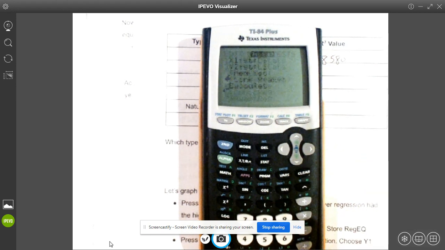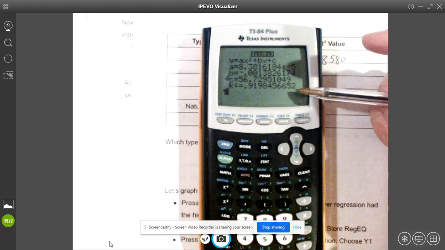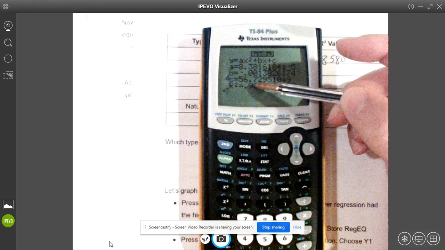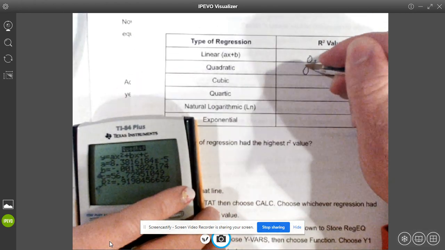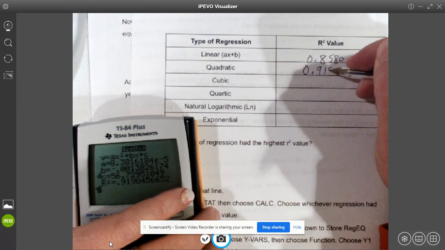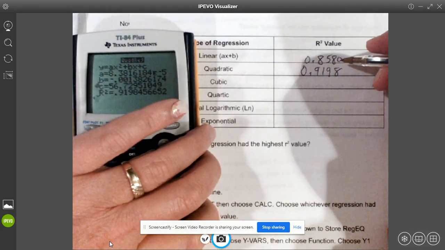All right, so again, there's really nothing I need to do. List 1, list 2 is x and y. I don't need to worry about my frequency. I don't need to store it at this point. I just want to calculate, and it'll think for a little bit, and then again, there's that R squared value. So this to 4 places past the decimal is 0.9198. All right, so 0.9198.